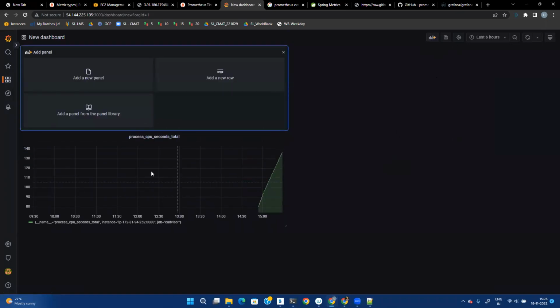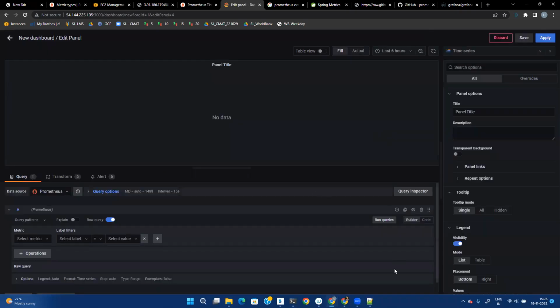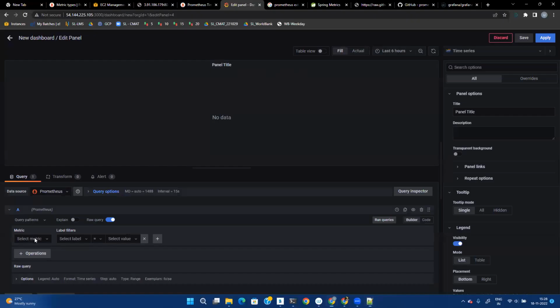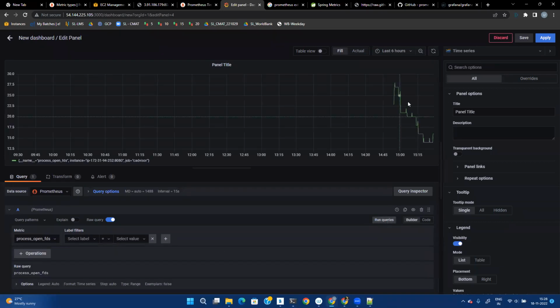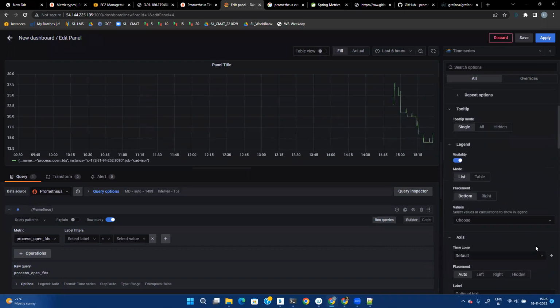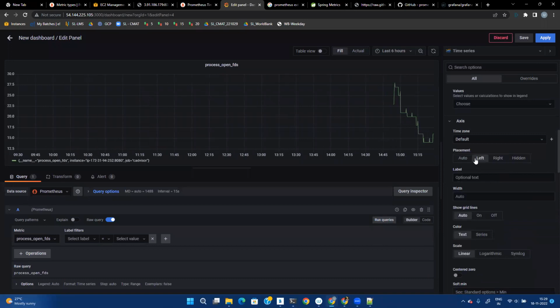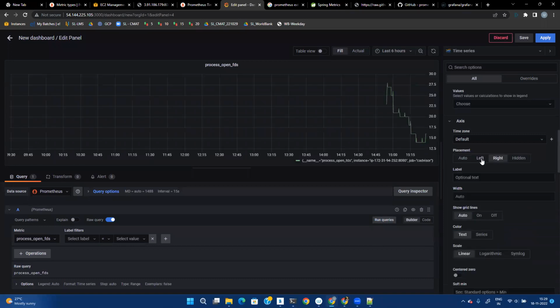I can add more panels. So I can add, for example, another panel, and this time I look for another data. So let's say process open file descriptors. So I look for the query process open file descriptors, run the query. It goes like this. And here I can also modify. So I say title is this, and I can see where the accesses are and things like that.